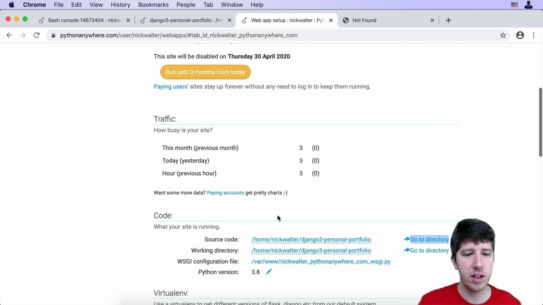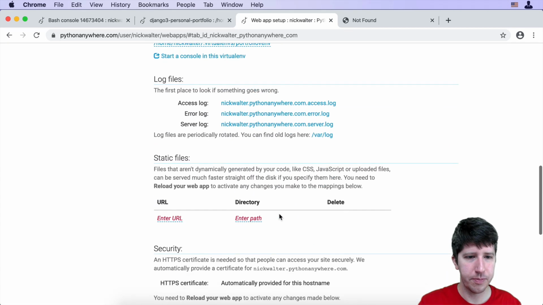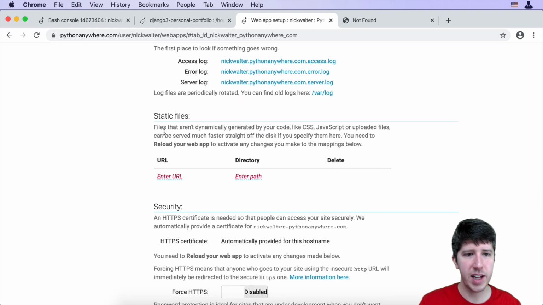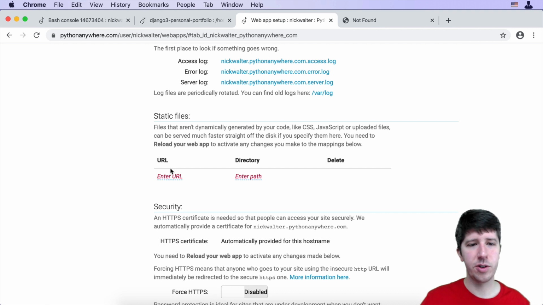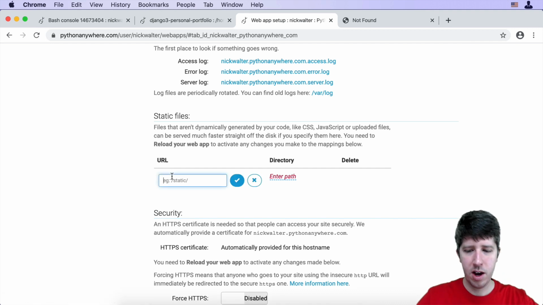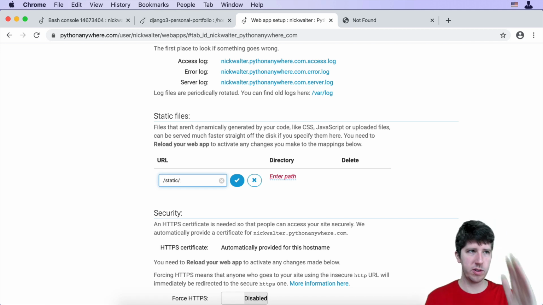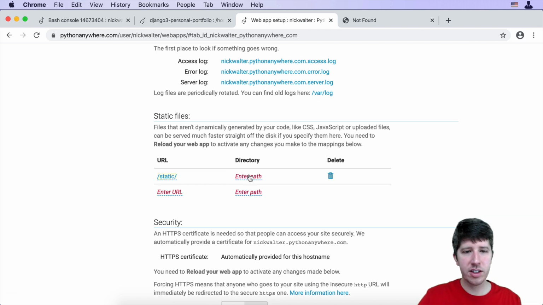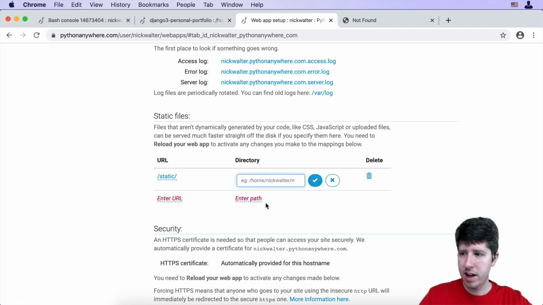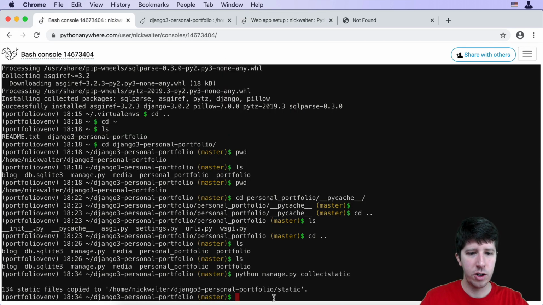So what we need to do is scroll down here to where we get to static files, and we need to specify where we're going to show these static files. So here under URL, we're going to go ahead and put /static/. So this is saying anytime someone on our website goes to /static/, where should we send them? And then the answer is we're going to enter a path here that they should be going to where our static files are. Now, in order to find that, let's go ahead and go back to our project here.